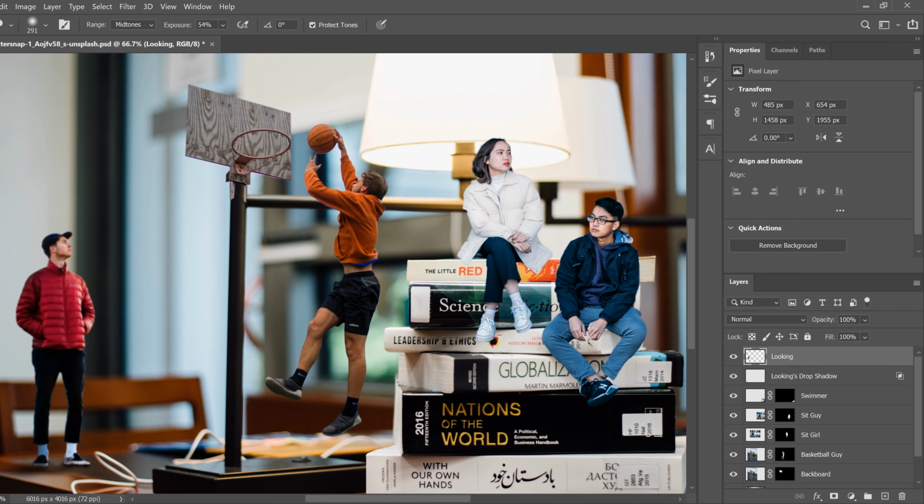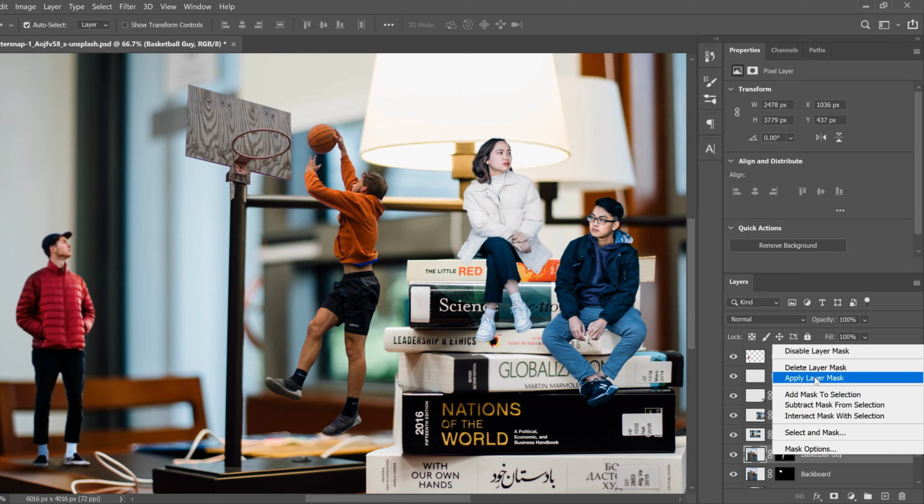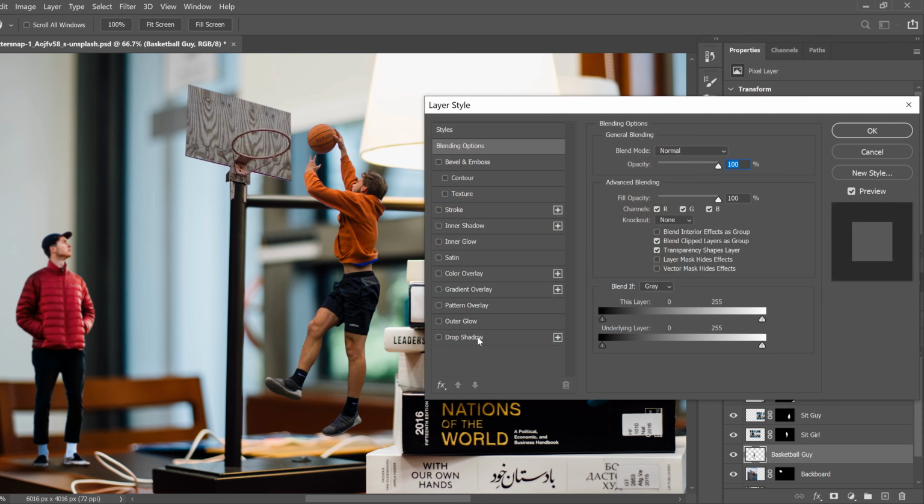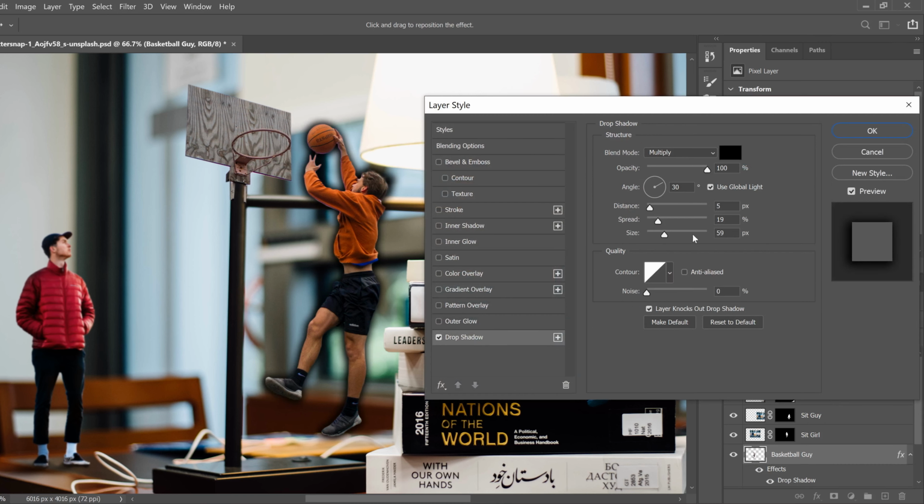Okay, so on the basketball guy, I'm going to go to my move tool, click on him, and we're going to do the same thing we did before. We're going to right click here and apply his layer mask. So now it's just this object right here, just him with no layer mask. And we are going to make the shadow. So we double click over here, then go to drop shadow, click on the word. It should be the same settings as before, so it should look pretty good.